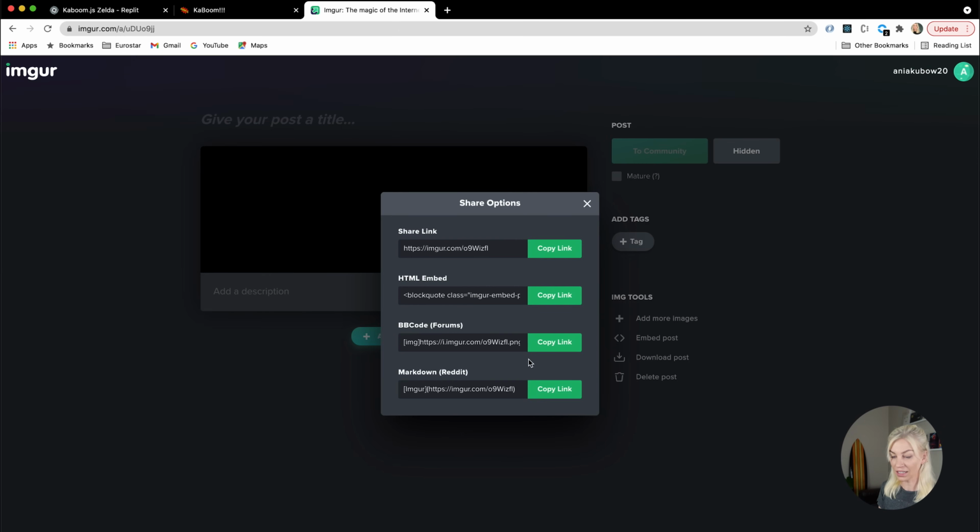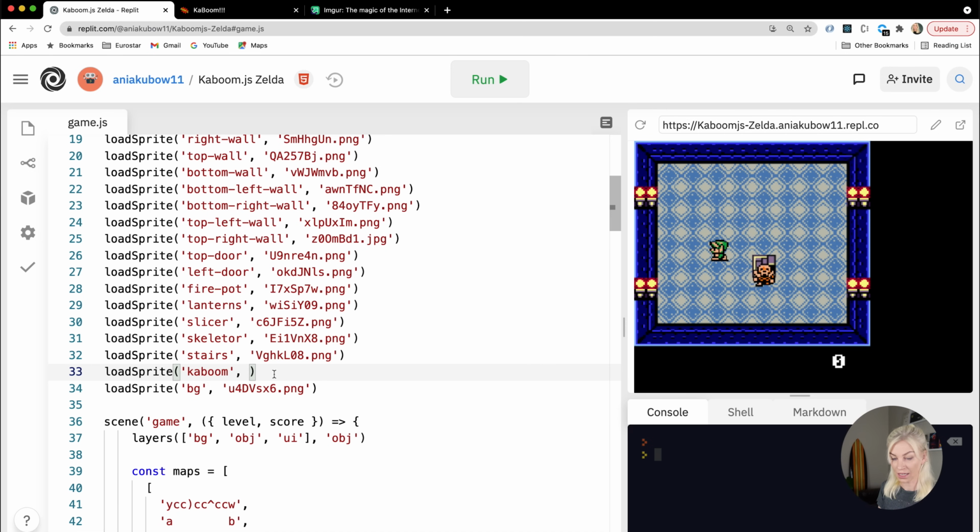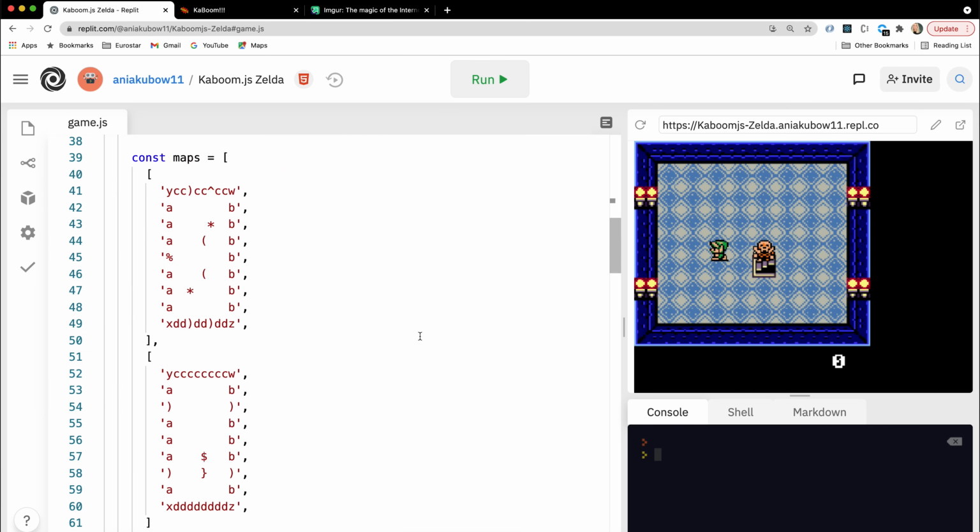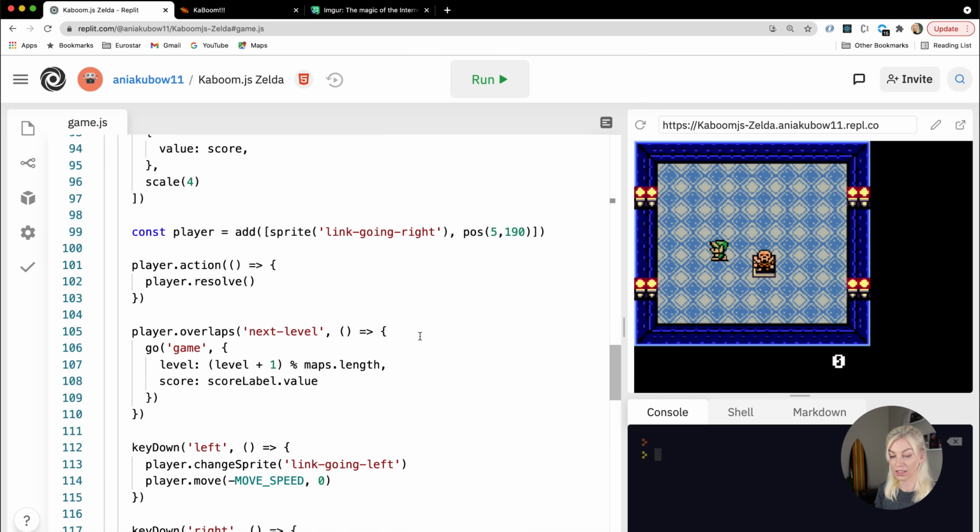I'm going to get the share links, copy this here. I'm just going to paste it as a string, like so. So we've got the Kaboom now. Now let's actually spawn a Kaboom. So I'm going to do this just under here.